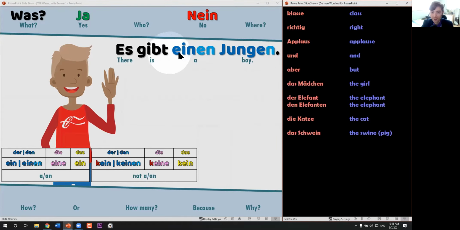Ja. Es gibt einen Jungen. Es gibt kein Schwein. Und es gibt keine Katze. Und es gibt keinen Elefanten. Und es gibt kein Mädchen. And Kirsten, I said yesterday, it's kind of like maiden, and then you had a chen, Mädchen, yeah, genau. But so good, you guys, of just saying it and not trying to make it perfect. Just get it out. It's going to come with time. Sehr, sehr gut.